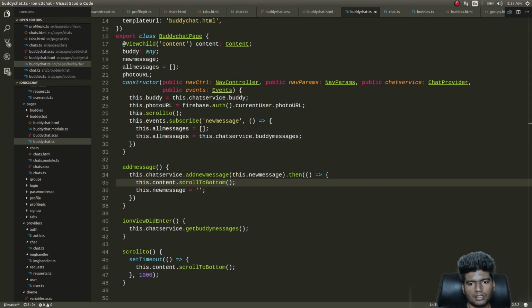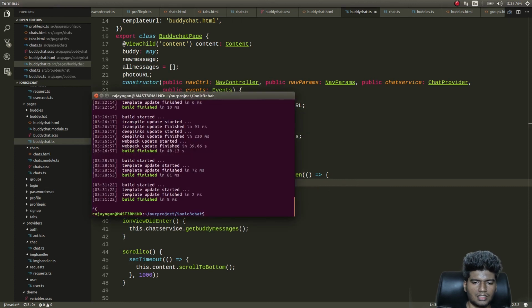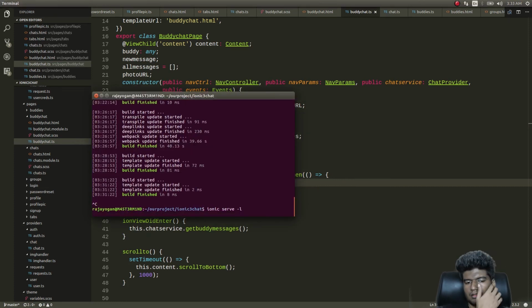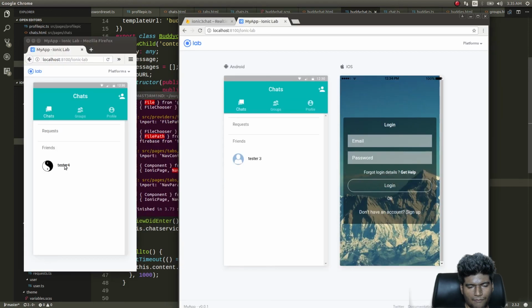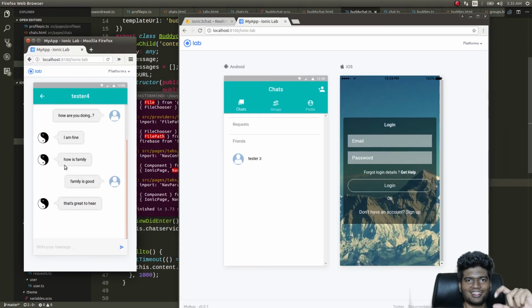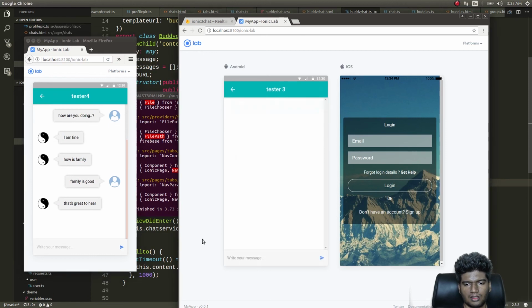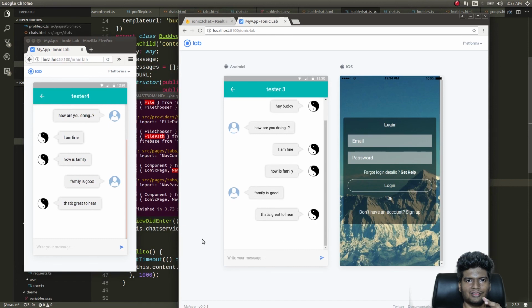Okay, that's cool, right? Let's see if this creates the effect that we decided for. Click on tester 4. See, you get that effect, right? It's scrolling to the bottom automatically. Just watch this. See, you're able to notice the difference, right?